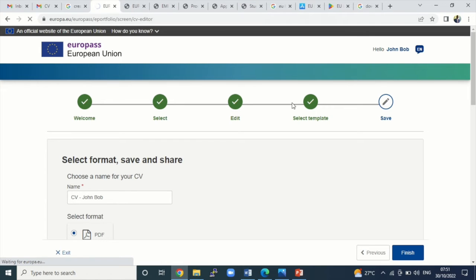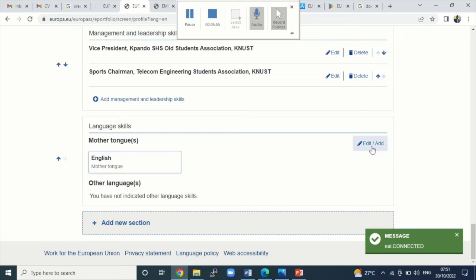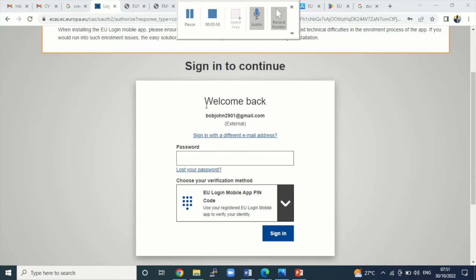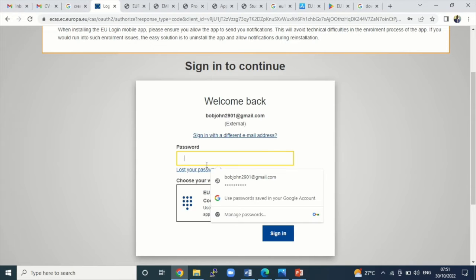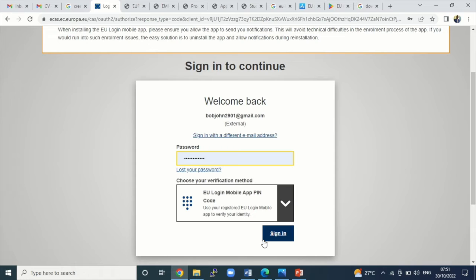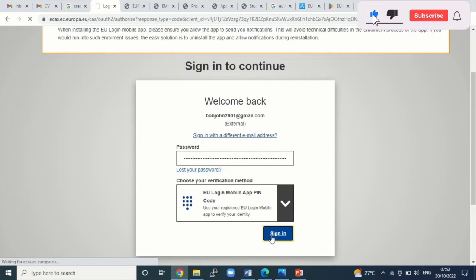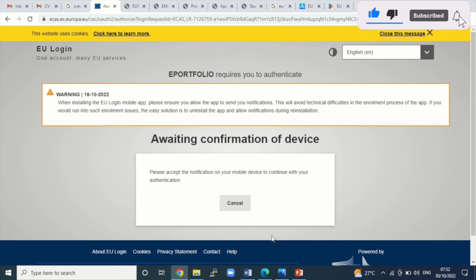The main page is loading. Here, I would like to demonstrate what I was talking about. Let's say I enter my password over here, then I click on sign in. Once I click on sign in, it's going to load. You see from here, it is telling me awaiting confirmation of device. Please accept the notification on your mobile device to confirm your authentication.